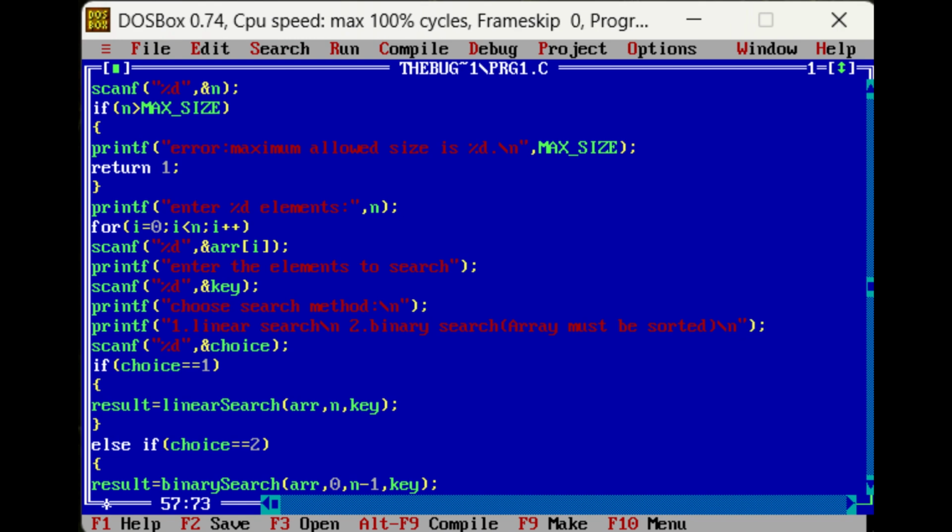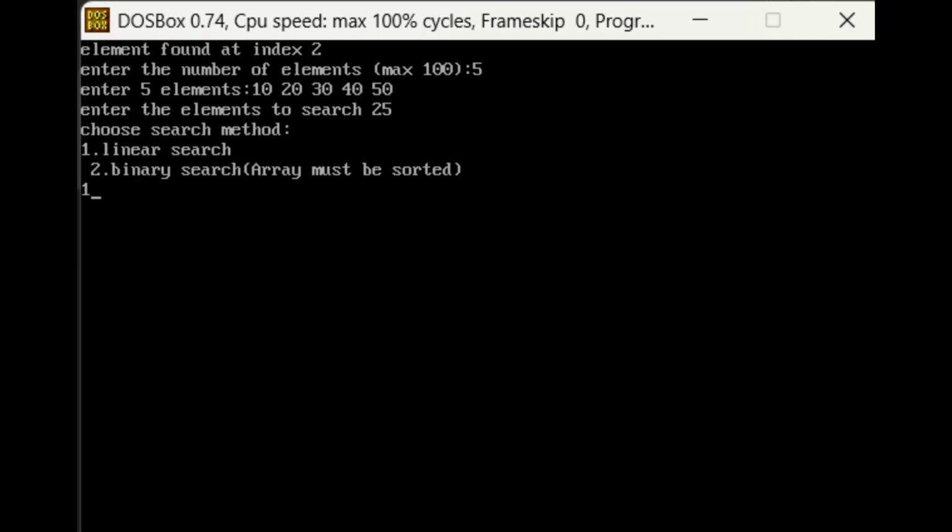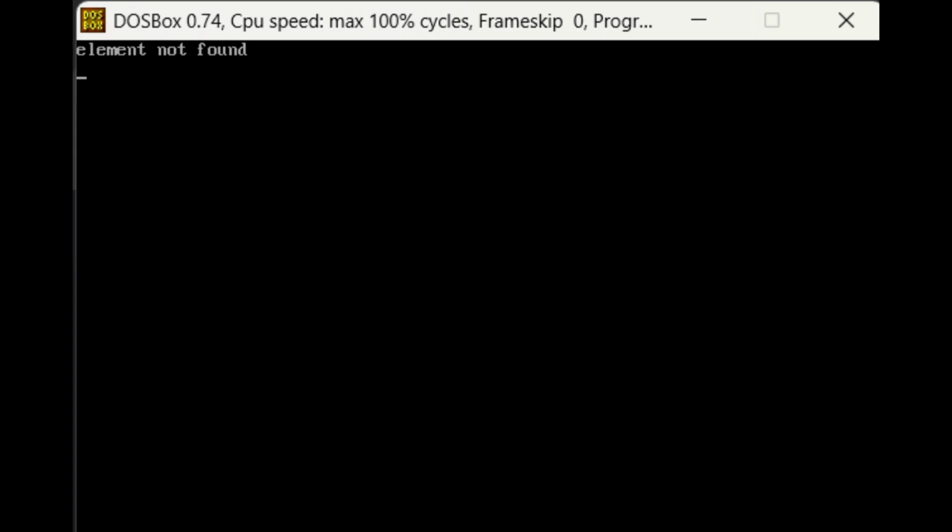Scenario 2, linear search, element not found. User enters key equals 25. The program checks each element but doesn't find a match. The program returns -1 and prints element not found.